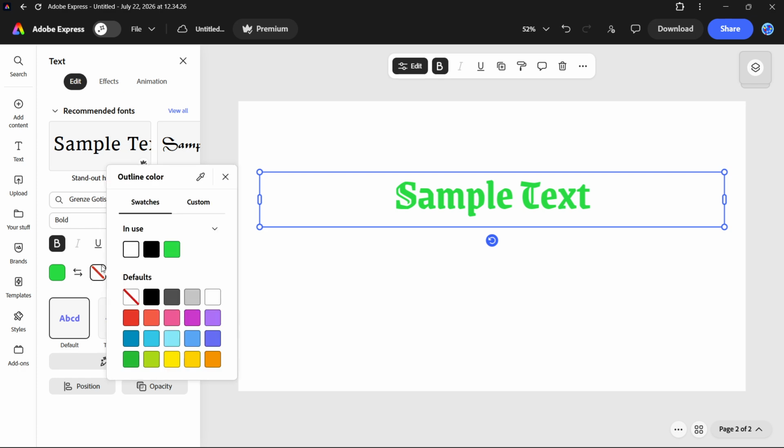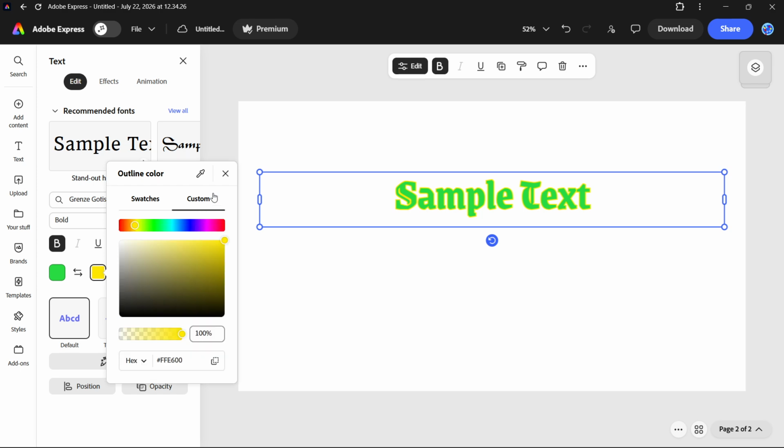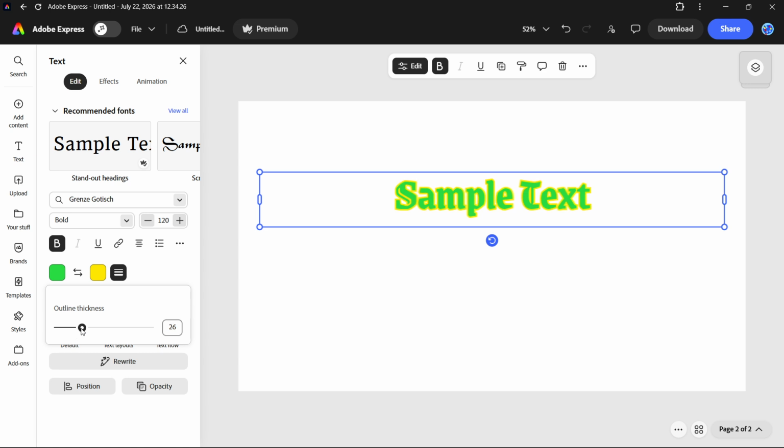You can also see you have the outline colors, which means you can go and select like an outline you want to use. So if I go with a very distinct one, like let's do yellow, there we go, you can see here's the outline. You could do custom again, and then here you can also change the thickness of your specific outline.